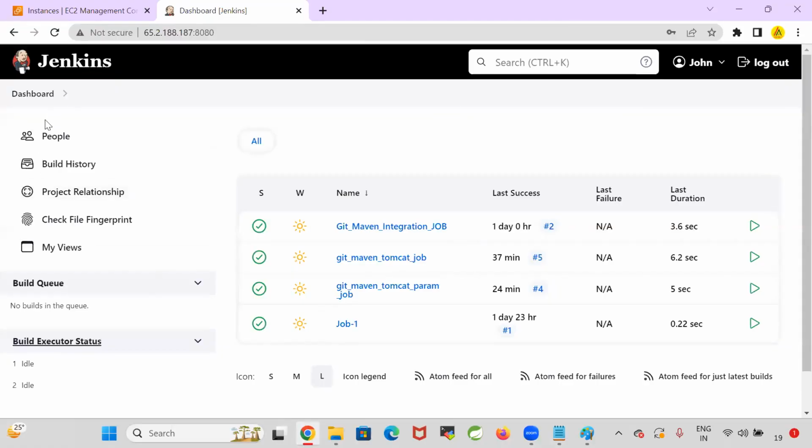Click on sign in. Now you see for the John account, the New item option is not available. John is able to see everything because I have given the overall read permission. He can read everything in Jenkins and see what jobs are available.